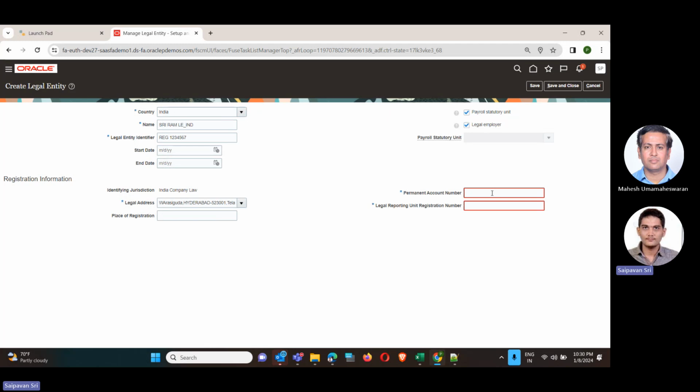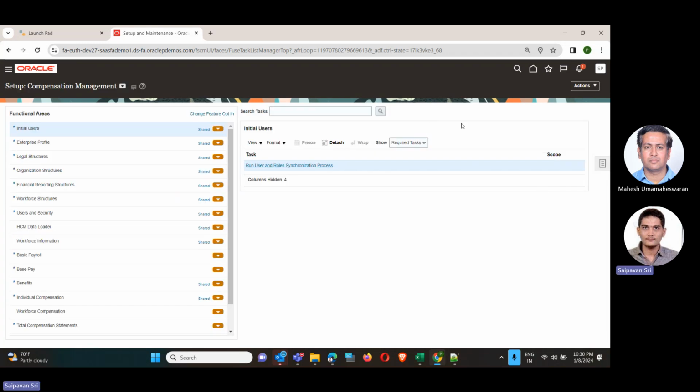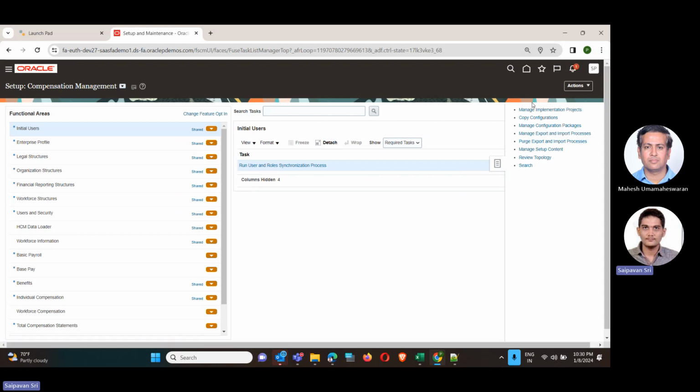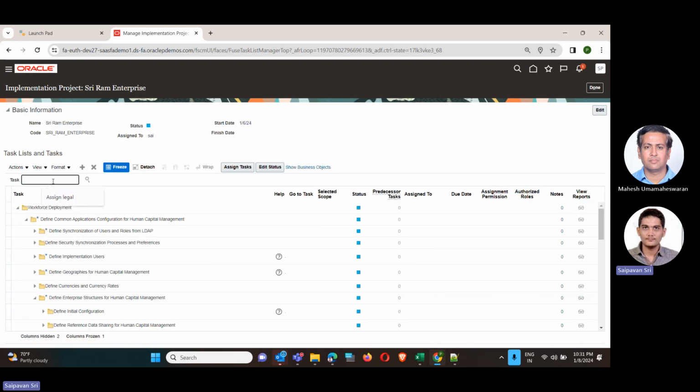We have to give a permanent account number. Then we created a legal entity. Let's go to the implementation project. Let's see. Why we are not getting it here, I'm not aware of.